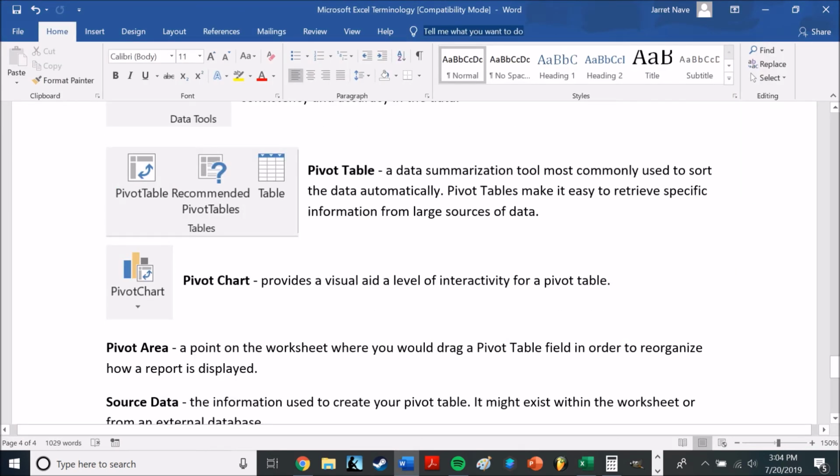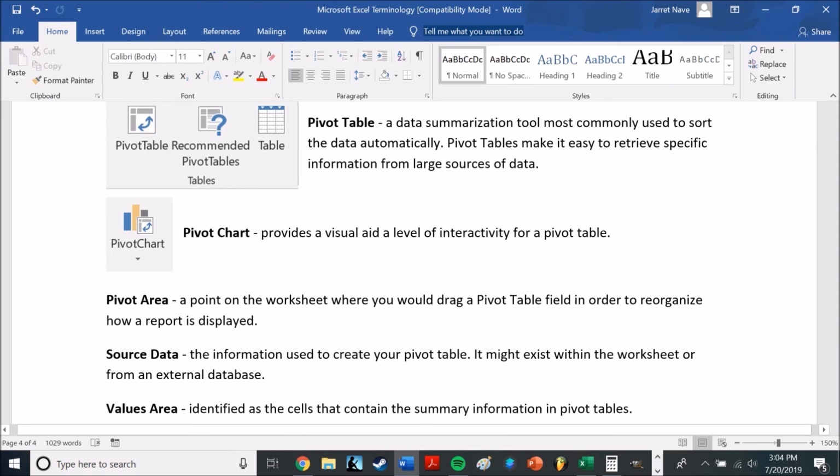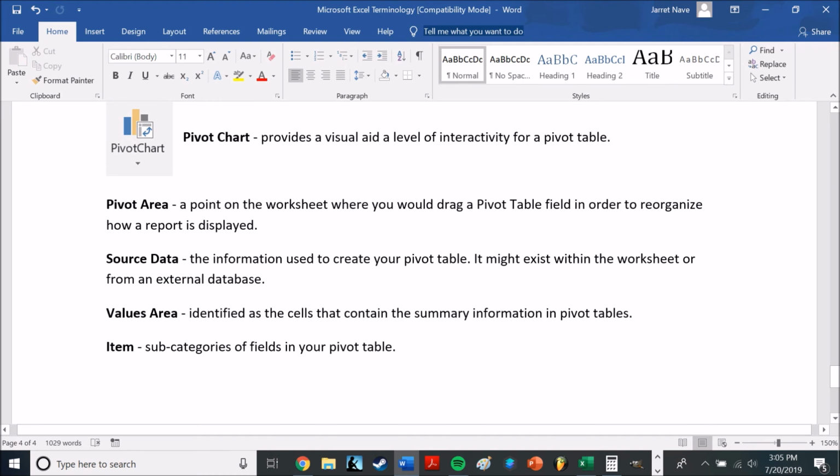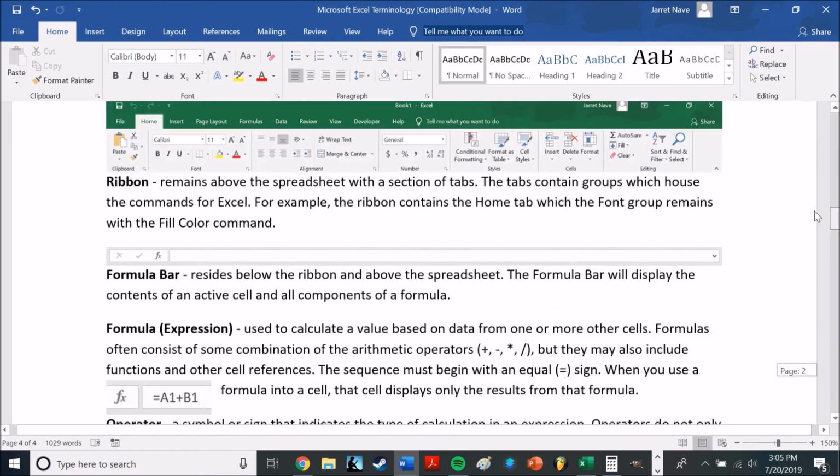Pivot charts are just like pivot tables, only they provide a visual aid to the table. The pivot area is the points on the worksheet where you can drag the pivot table to. Source data is the data that you use for the pivot table. Value areas are the identified cells that contain the summary of information. And then items are subcategories of fields in your pivot table. That is all of the terms that I have.